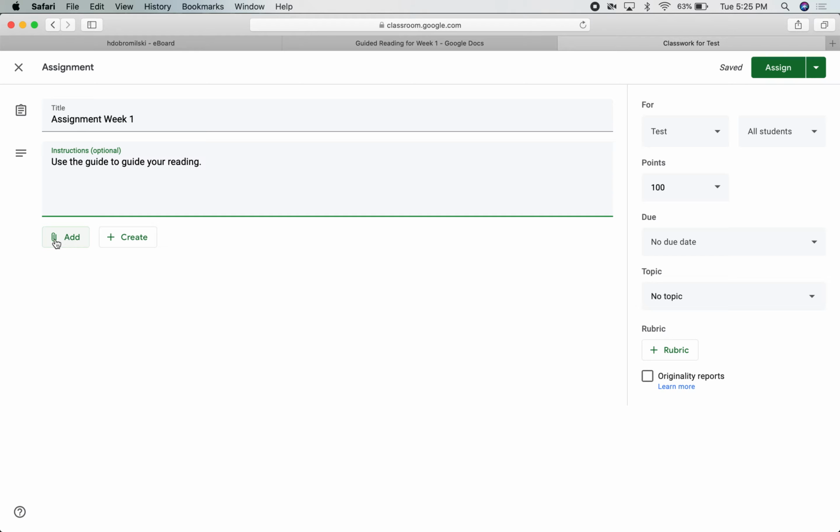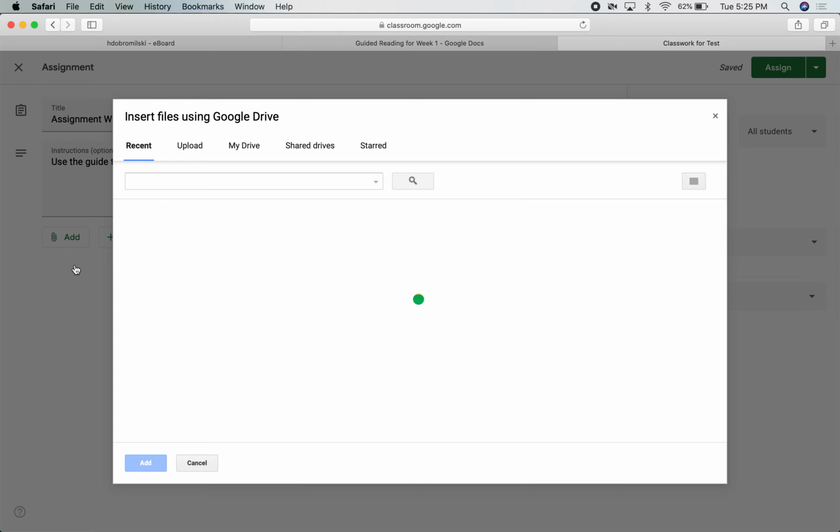Then I'm going to go to the little paper clip here where it says add. So I'm going to click add. And then I'm going to come down to Google Drive, because my goal here is to add that document that we just created. We're going to find that now in your Google Drive and put it with this assignment. So I'm going to go to add.